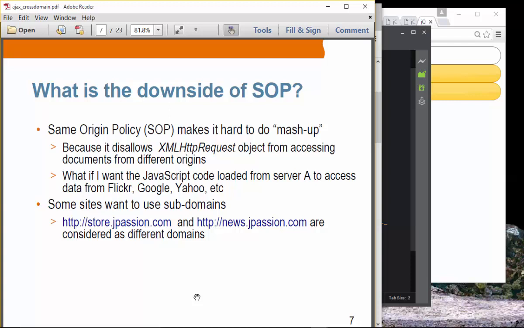Now, what is the downside of the same origin policy constraint? Same origin policy makes it hard to mash up. In many cases, your application, meaning your page, wants to access data or script from different public websites like Flickr, Yahoo, Google, right? So you want to access those contents by sending maybe an Ajax request. This is a common requirement in many applications today, because typically an application will mash things up from different domains, right?